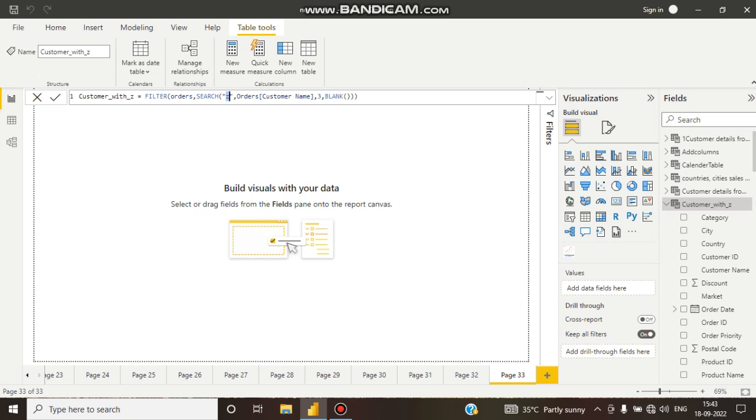Then which column? The Orders customer name column, then comma 3. Why 3? Let's see about it. This 3 means it will start searching from the third position. And then blank.